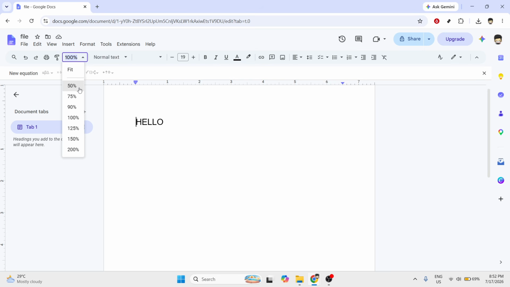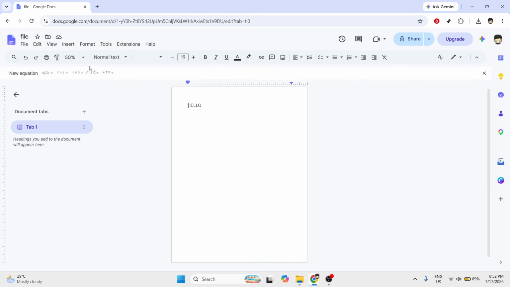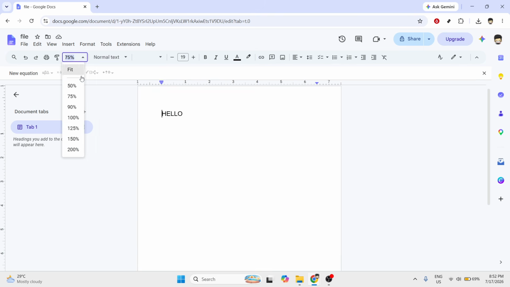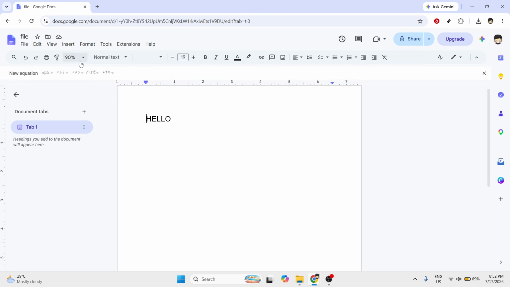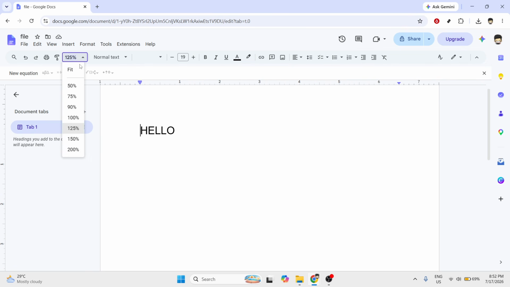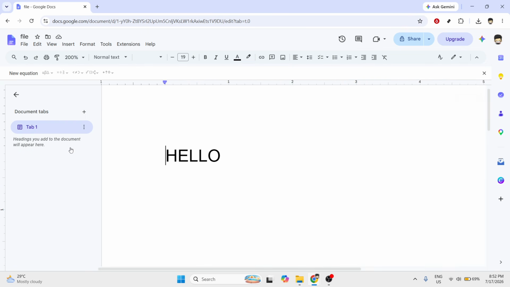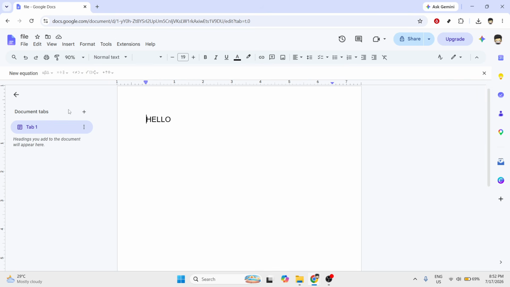Once the menu is open, select the zoom level that works best for you. You might see options like 50%, 75%, 100%, 125%, or 200%. Smaller zoom levels can be helpful if you want to see more of the page at once, while larger zoom levels are better if you want the text to appear bigger and easier to read. Choose the setting that feels most comfortable for your screen size and your personal preference. After you select a zoom level, Google Docs will immediately update the view.